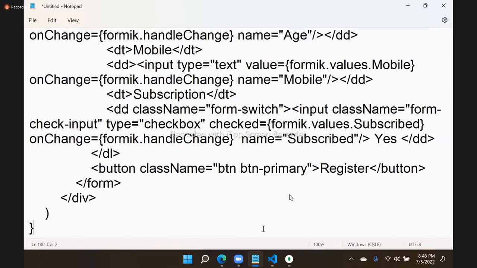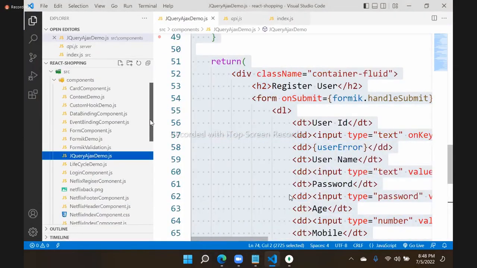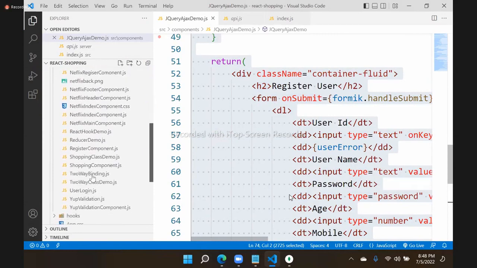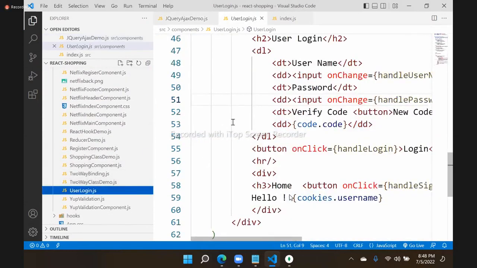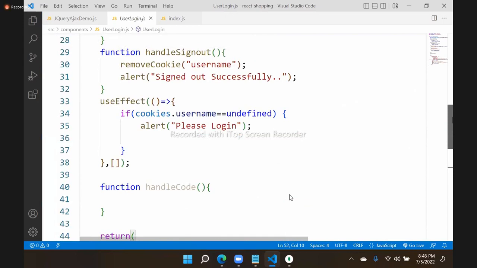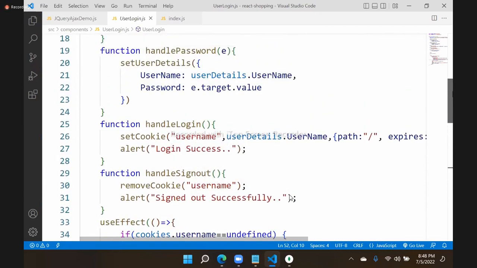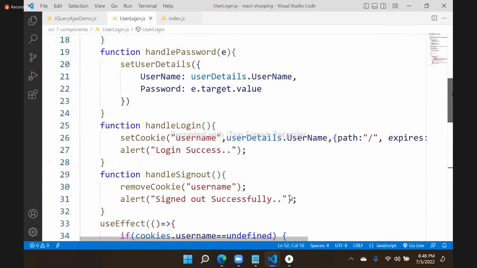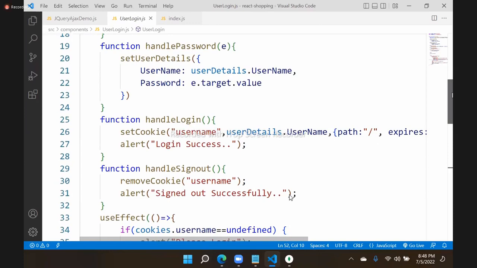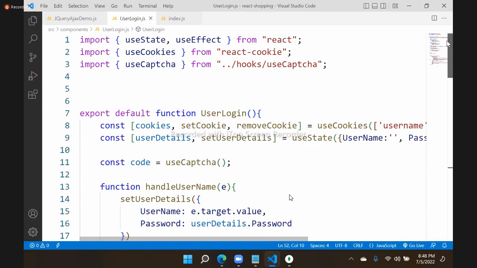Let's see, there is already a login screen. If the user login is already there, when the user is entering the user ID and password, we have to verify whether the user ID is already taken or not, whether the user ID is available or not. Then we can manage. I think here we are using cookies and other concepts.